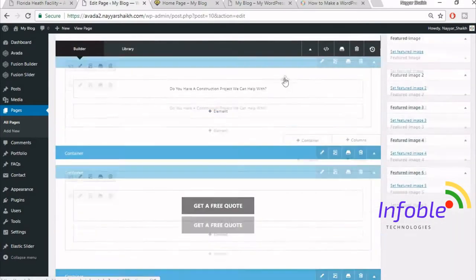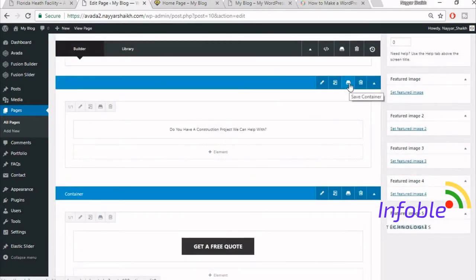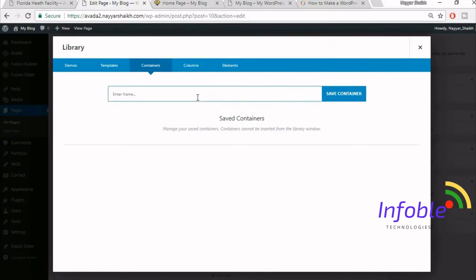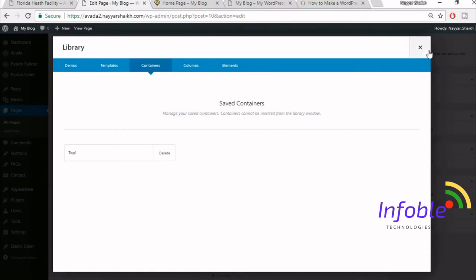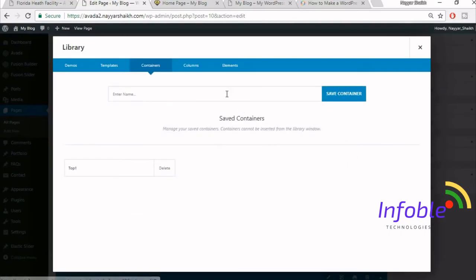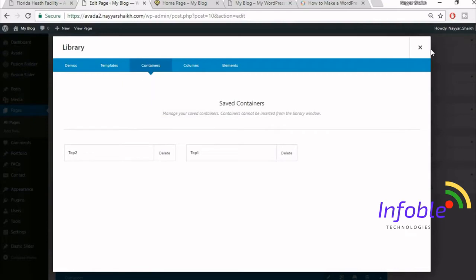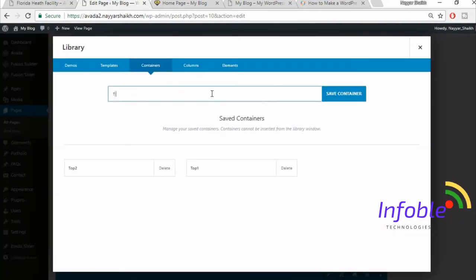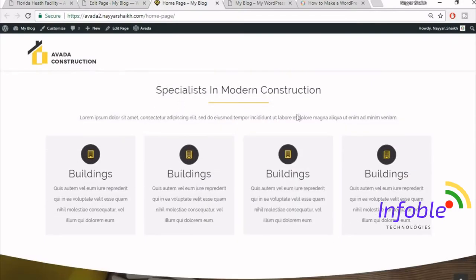Okay, now let's scroll down. So let's again add this thing. Just click on this save container, and first delete top 1 and top 2 because we don't need that. And now create top 1 and top 2. That was without all the padding settings, so that's why we deleted. Now add this save container, type in top 2, click on save container. Okay, now add this also. Save this also, this is also very important. You can just type in title, for example. This is also used throughout the website.